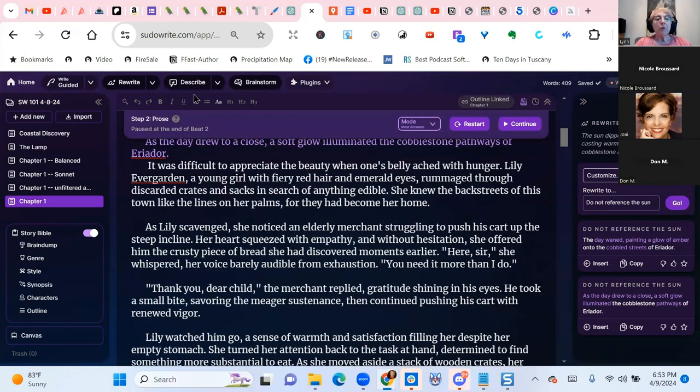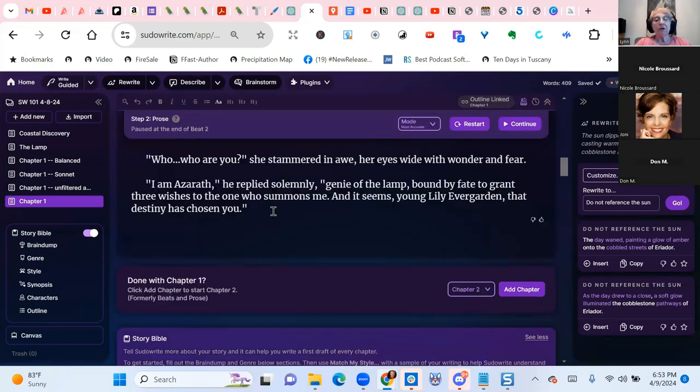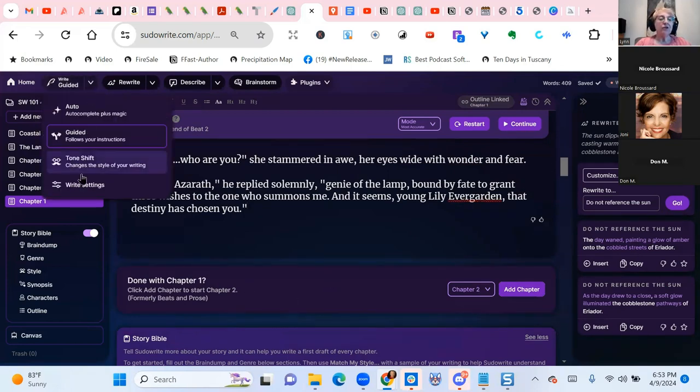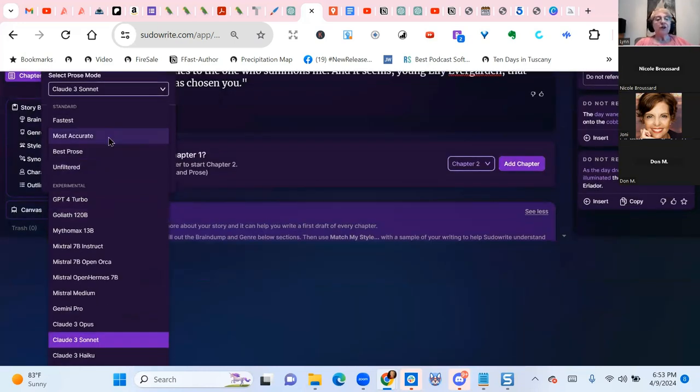If I want more description, remember, I still have all the describe tools that I can use. If I found it was going off track, I could start here, and I could use either the guided write or the write to continue. And if I look at my write setting, I'm using Claude Sonnet. If I wanted it to match, I could change it to most accurate. You could change the model here with your write and rewrite what it uses.